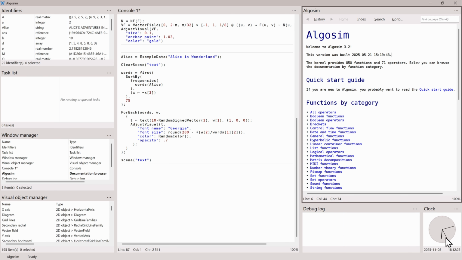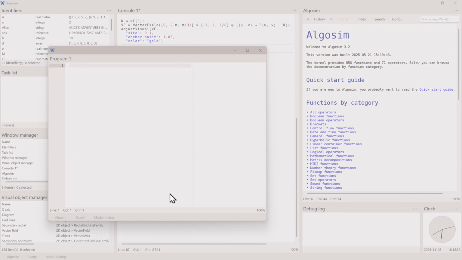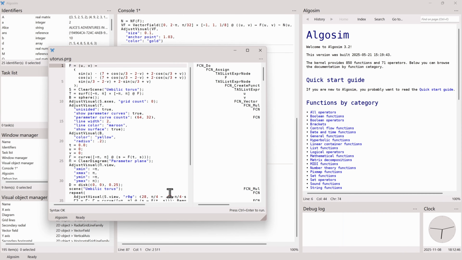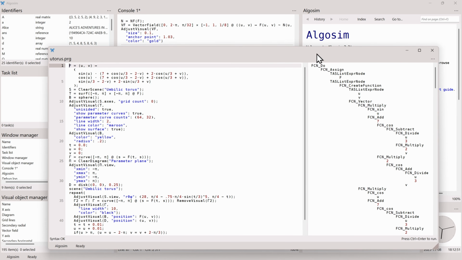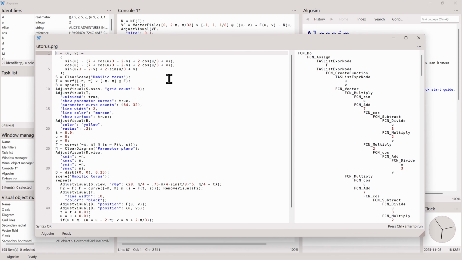To give an example of a particular layout you may use in a particular situation, I have a program called uTorus, which I have now opened in the program editor. And you can see that the program editor is a text editor with syntax highlighting and optionally abstract syntax tree. This program will animate an umbilical torus and also highlight a particular point on the surface, as well as the parameter plane coordinates of this point. So let's run this program.